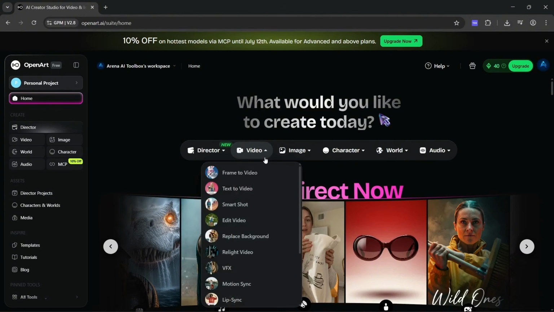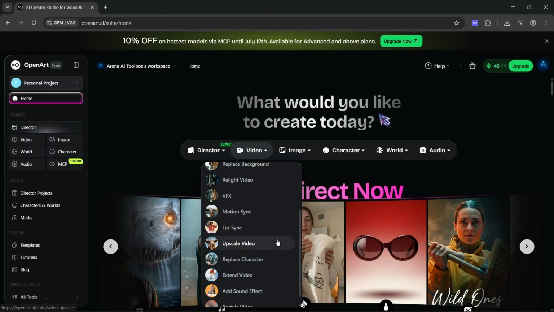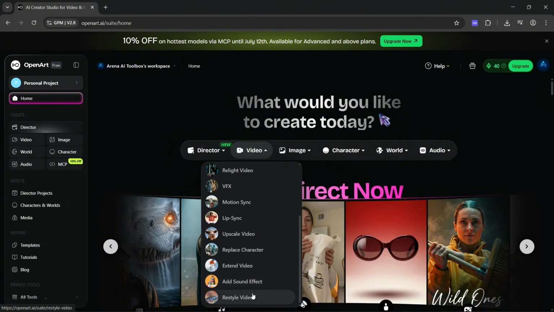Next, we have video. This is essentially a complete AI toolkit for video production. You can generate videos from text using text-to-video, create videos from images with frame-to-video, edit videos using edit video, replace backgrounds with replace background, relight scenes using relight video, add visual effects with VFX, synchronize movement with motion sync, match lip movements using lip sync, enhance video quality with upscale video, replace characters using replace character, extend your videos with extend video, or completely change the visual style using restyle video.